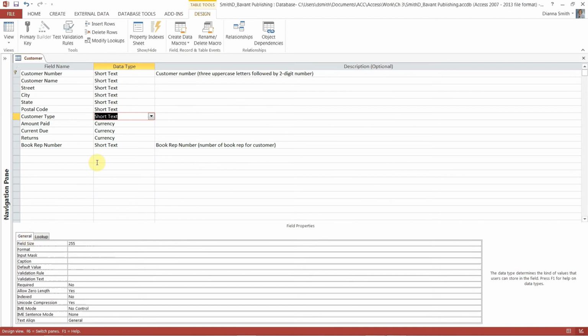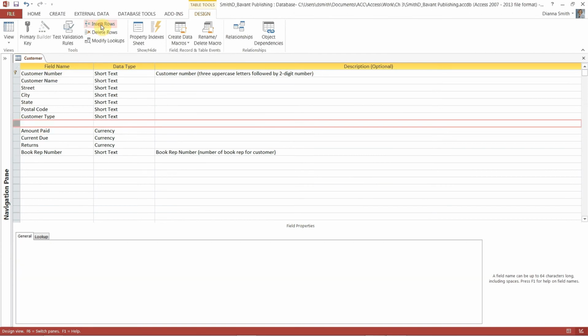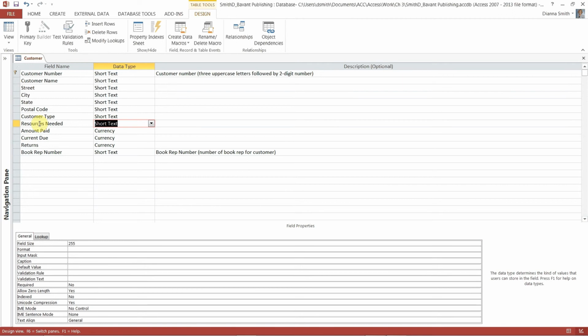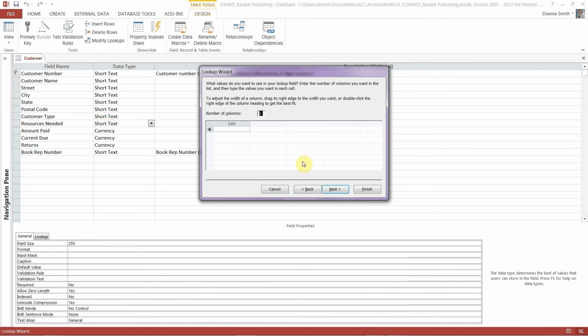Next, on page 157, we are going to click the Amount Paid field again, and we're going to hit Insert Rows. And now we're going to call this Resources Needed, R-E-S-O-U-R. And once again, we're going to choose the Lookup Wizard, but do it a little differently this time. You are going to choose, I will type the values that I want.